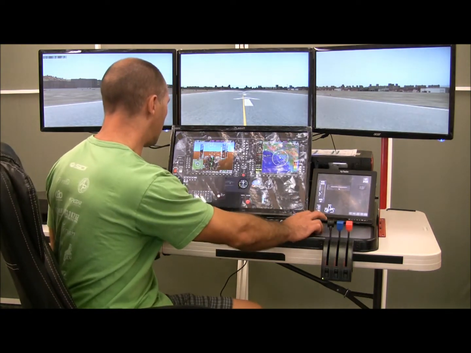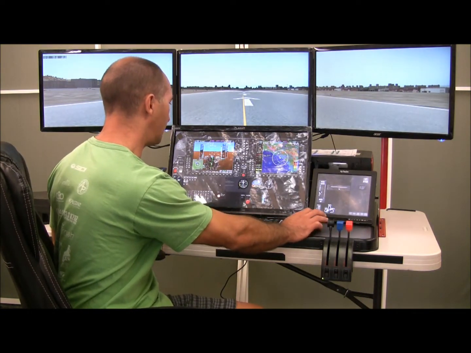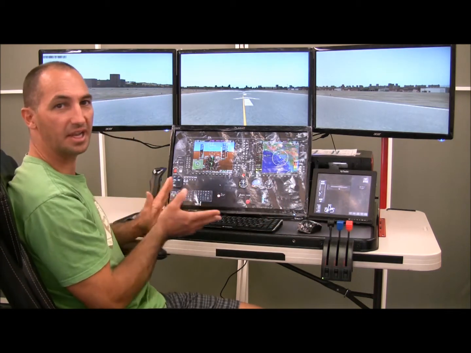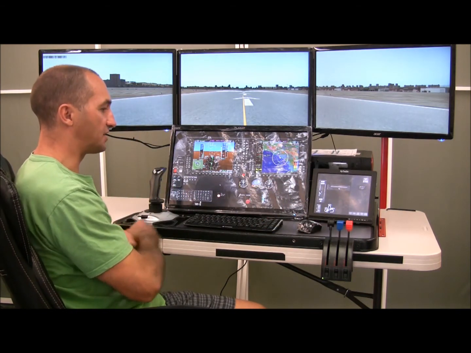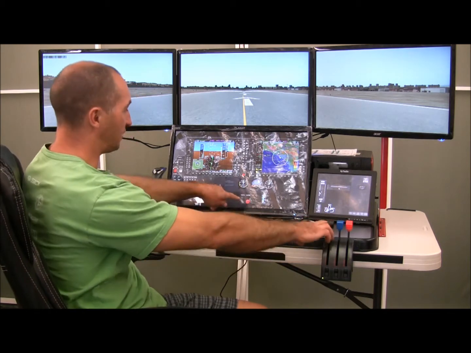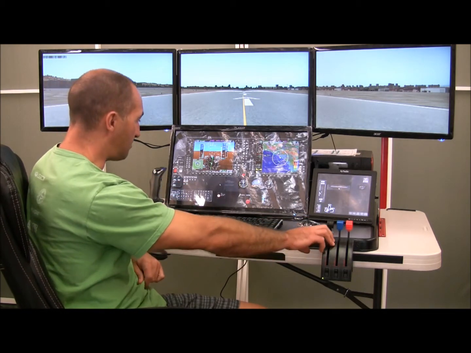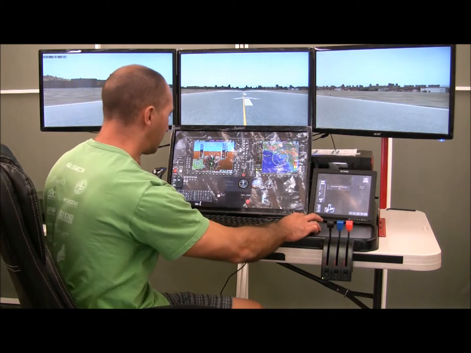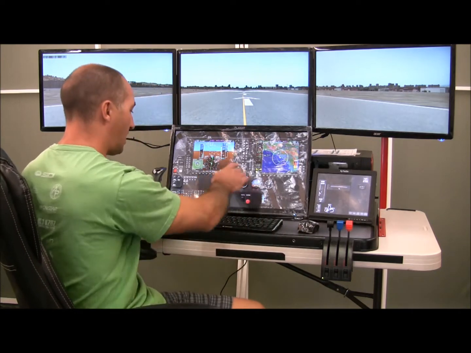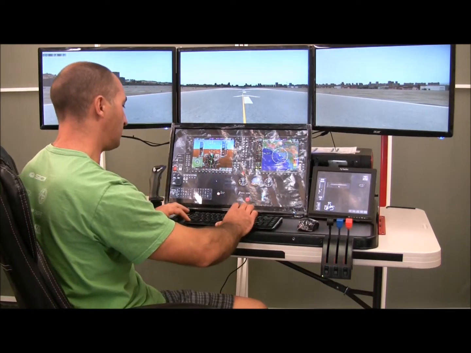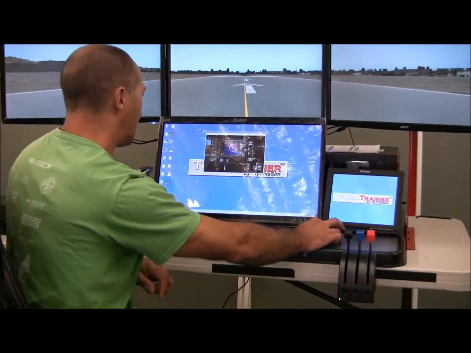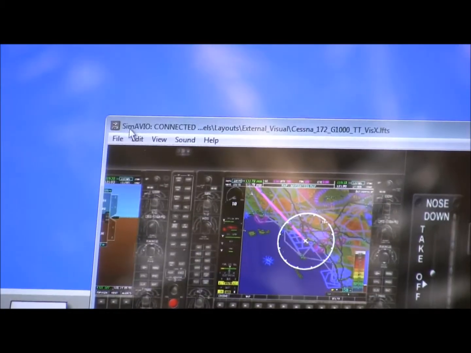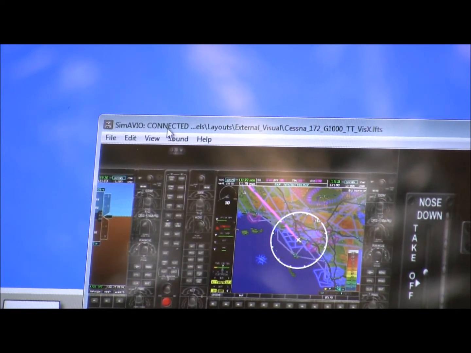So another useful reason why you would want to go into Control M is to make sure that X-Plane and SimAvio are communicating. For example, when you move your controls and you don't see the throttle move, that may be that X-Plane and SimAvio are not communicating. So to check that, you click on your SimAvio panel and use Control M again. And then at the top of the window, you will see SimAvio, and here we know it's connected because it says connected. If it's not connected, it'll say not connected.